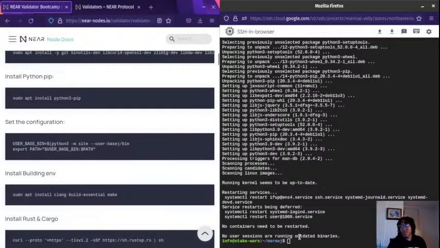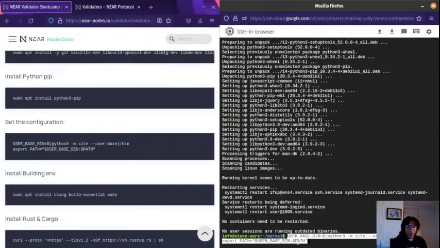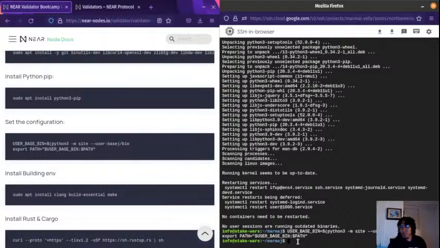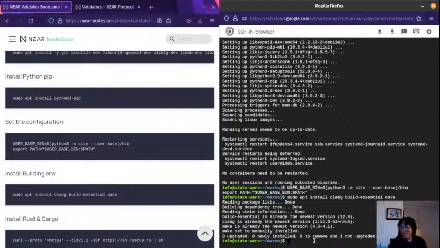Set the configuration. So it says, oh, that's just making sure it's setting the right path and everything. The path systems confuse the heck out of me. I don't care what anyone says. Already on the newest version, C-lang's the newest version, build essential, latest version, nothing needs to be done. Perfect.